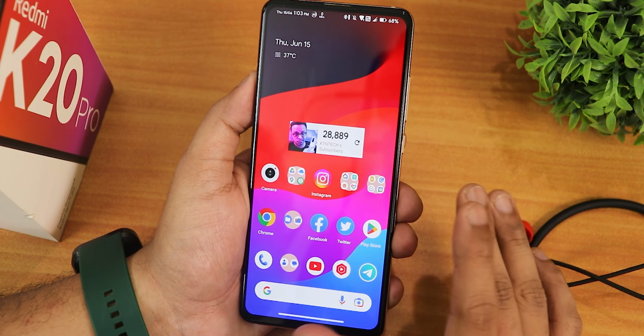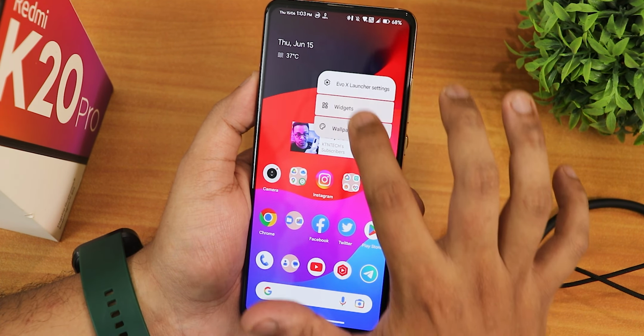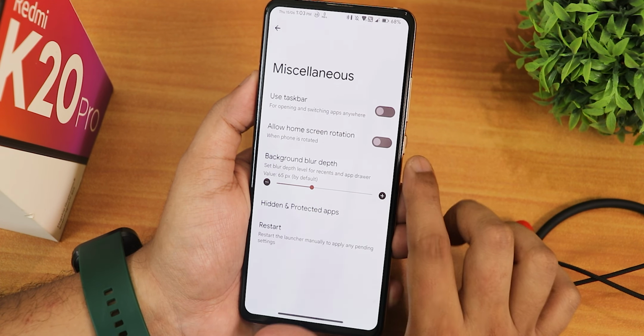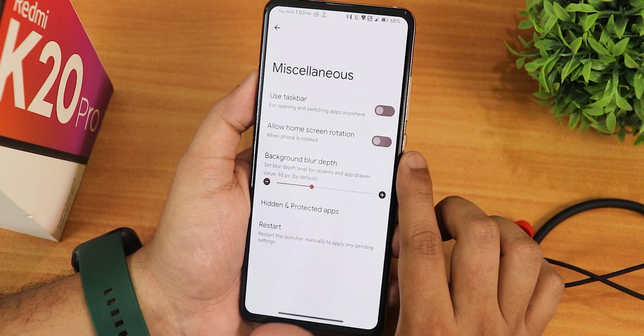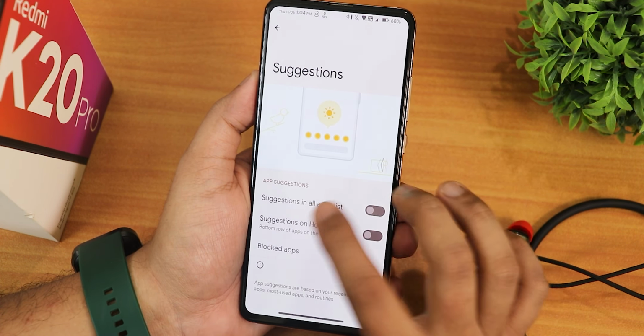Talking about the stock launcher, this is how it looks like. We are still getting the EvolutionX launcher. Let me show you the settings of it. Here, if I go, we have the misc settings. In here, we have the background blur depth, the restart option, hidden and protected apps, and we have the allow home screen rotation, use taskbar option. Then we have the suggestions. You can disable the suggestions if you want.